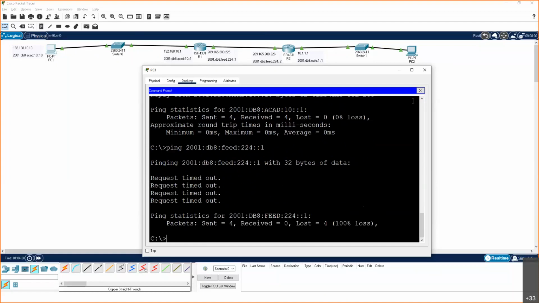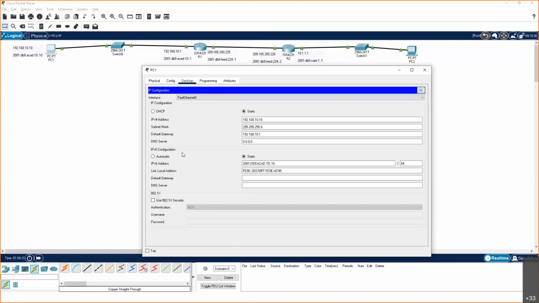So what we do again, we close this, we go to our IP configuration. There, IP version 6. There, default gateway is not given. So give the default gateway address, which will be this. This is the default gateway to go out. Okay, so give the address 2001 DB8 ACAD 10 1. Okay, you have to get used to your IP version 6 addresses. Make sure you don't make any mistake.